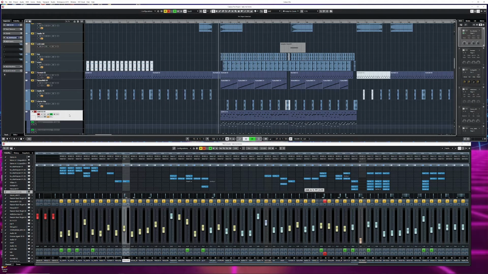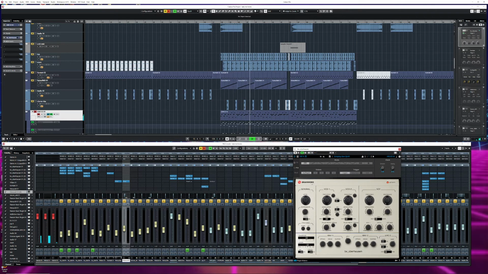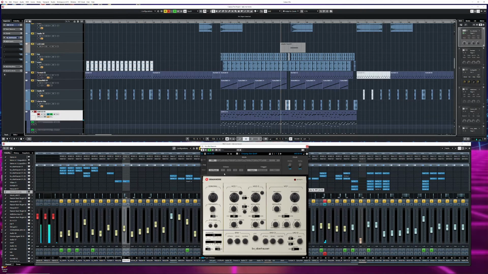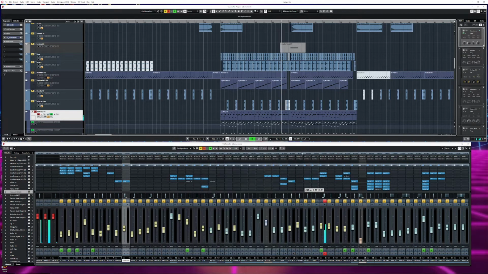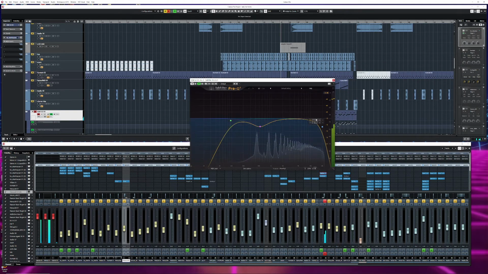Then we have the Oberheim again, this instrument from Brainworks is just so good. It sounds really fat and nice, you know. I've got some Echo Boy on there. Nothing special with the EQ. Again, other than bass, I generally roll everything off at the bottom a little bit.